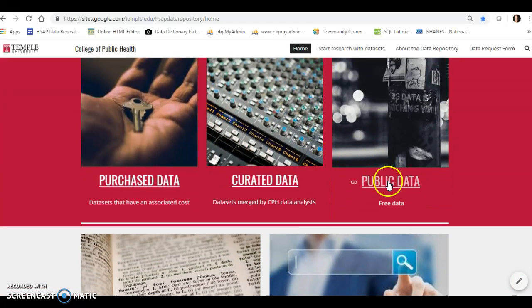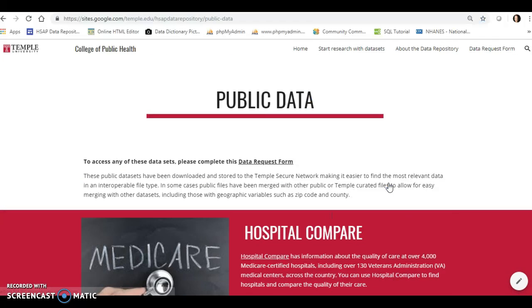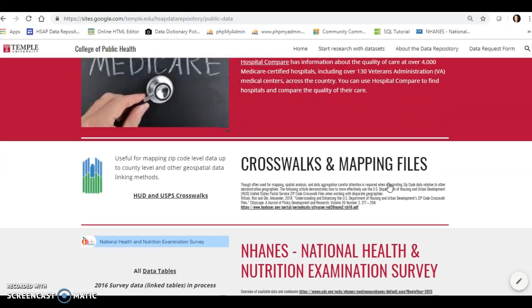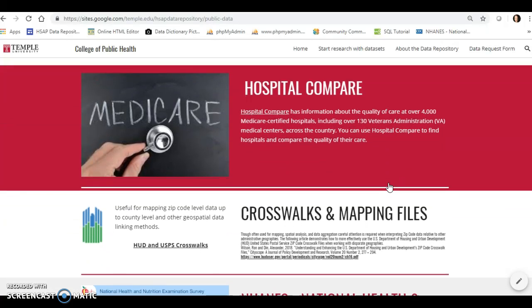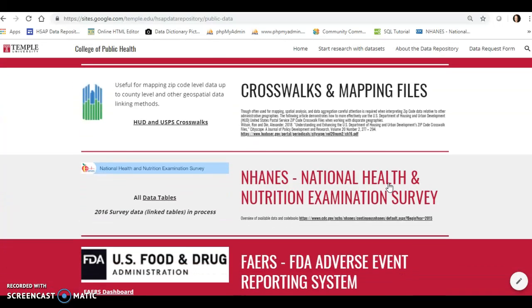Under public data, we have some pretty popular types of data for healthcare research, links to Hospital Compare, some very useful crosswalks and mapping files, and these are very specific to having geolocated fields such as zip code and county, and so you can merge files based off of geographic units.